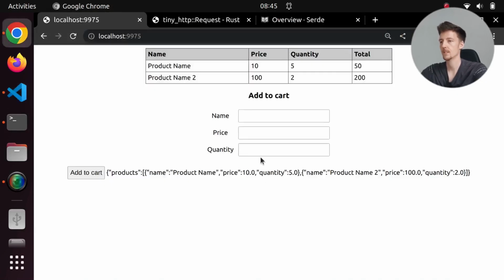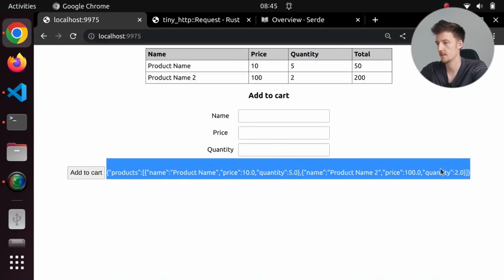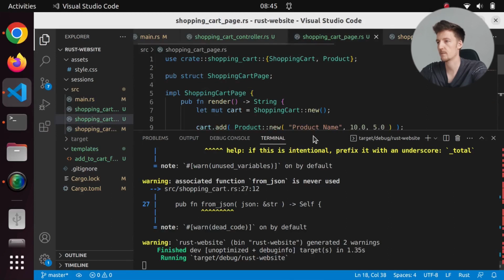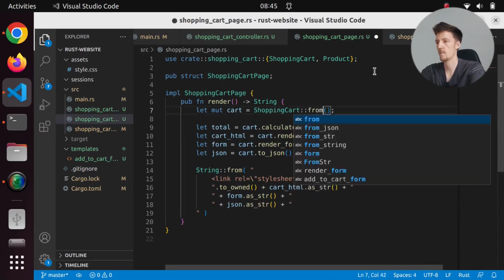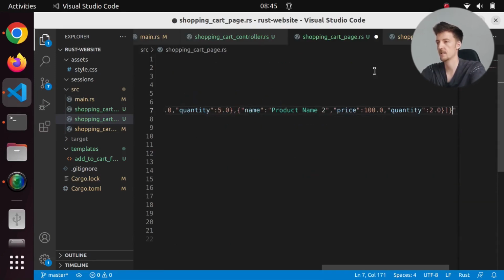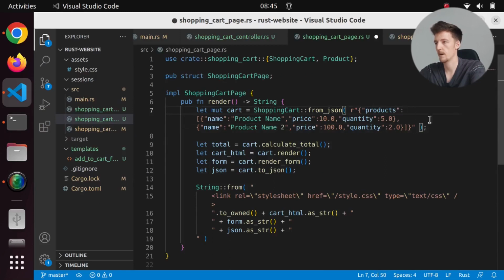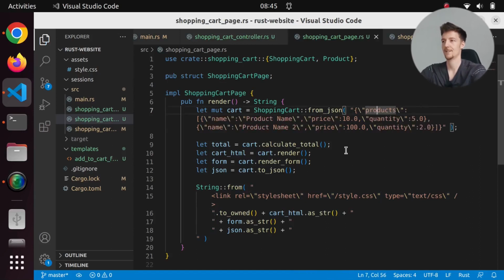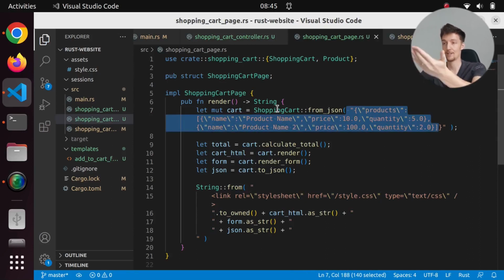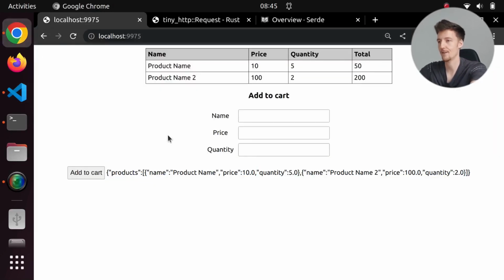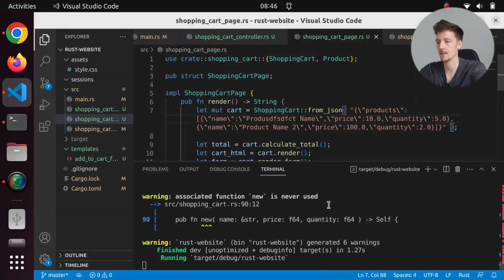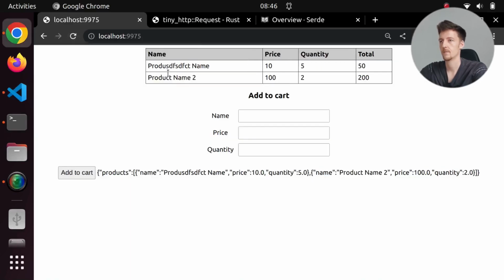Great. So can I take now this JSON and go to shopping cart page, and instead of adding these products here, I will just say shopping cart from JSON, and I will pass in the JSON. Can I do R for unformatted? No, I cannot do. Do I really need to escape all of these? Okay, so this should convert this into a shopping cart struct. Let's see if that works. It actually compiled. And let's refresh, and it's exactly the same thing. So it works. So if I add something here and I run it again, then we added it here.